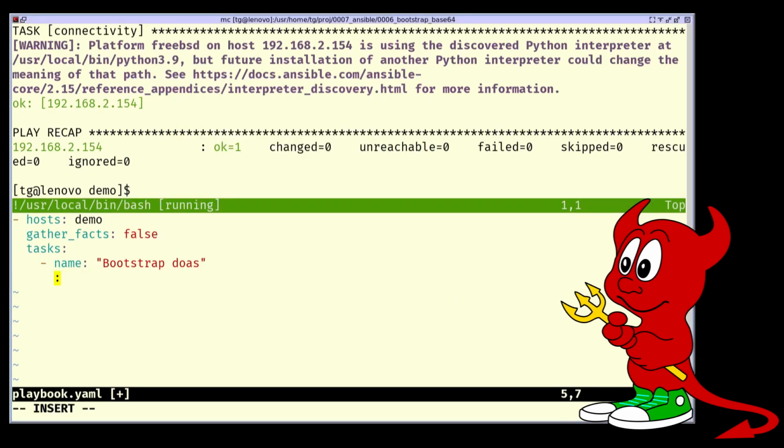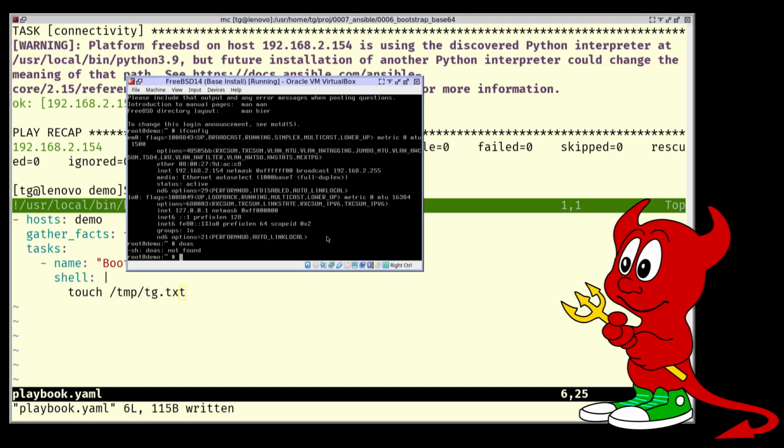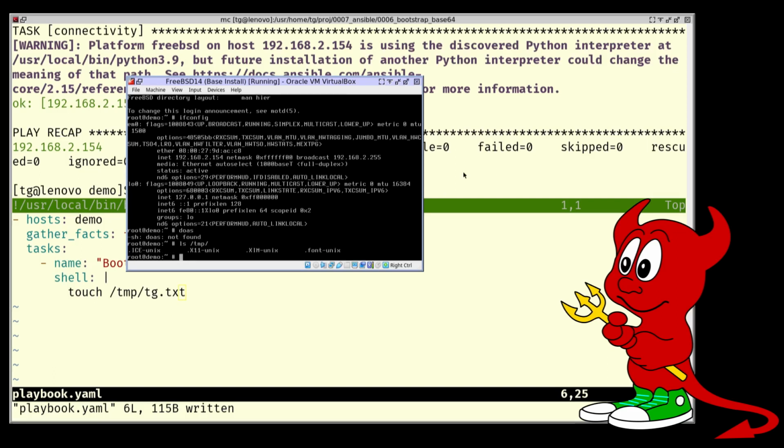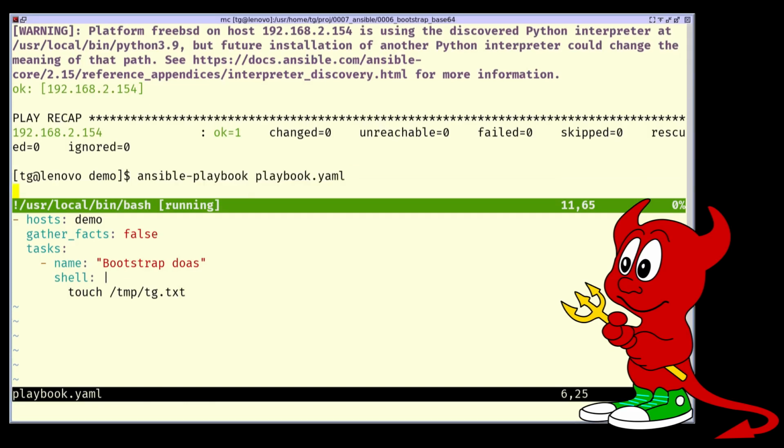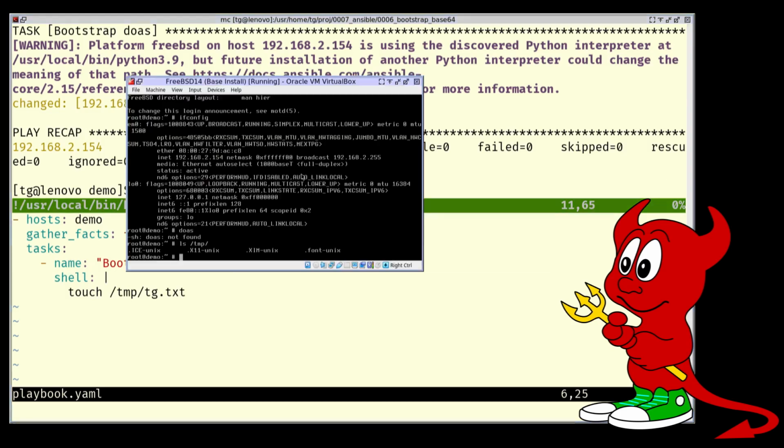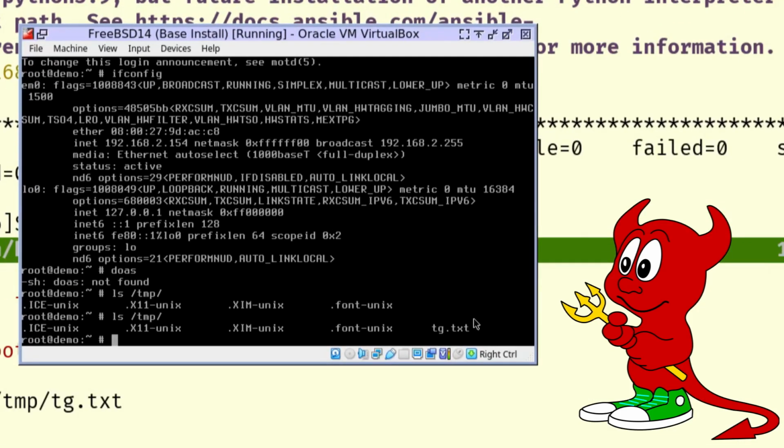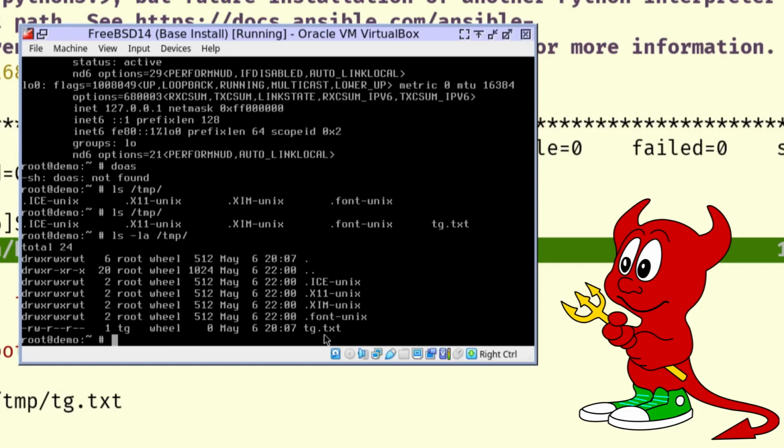Okay, then let's make sure that this is installed. What I'm going to do is execute a shell script locally in the machine, and for the time being, what I'm going to do is touch /tmp/tg.txt. Let's go back to the machine. ls /tmp. There is no tg file, but now let's run the playbook. It's okay. And now we have one file there that is called tg. But who does this file belong to?